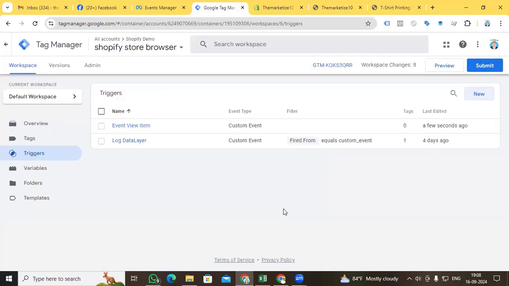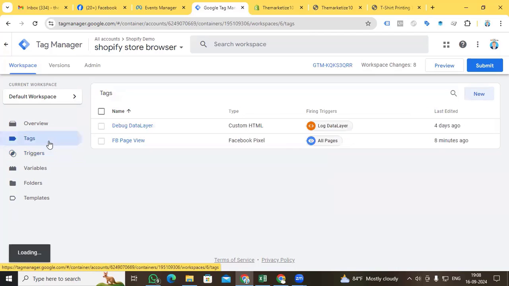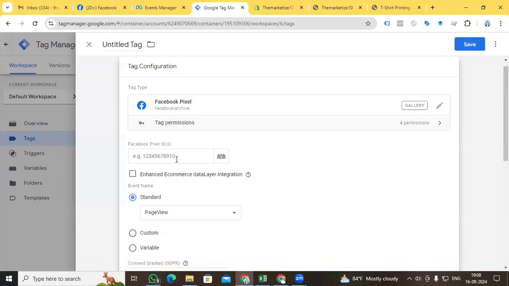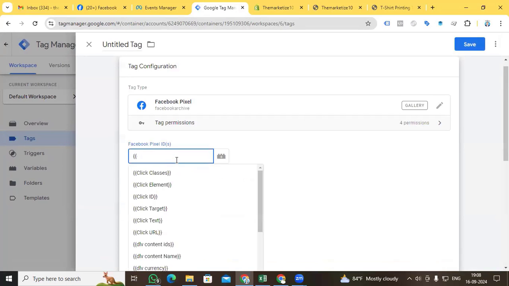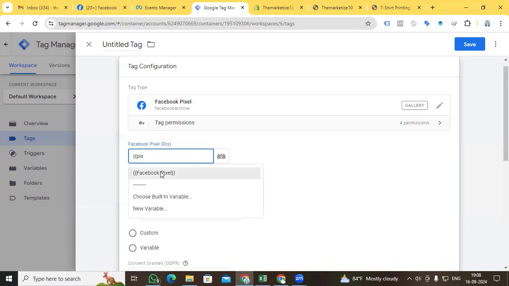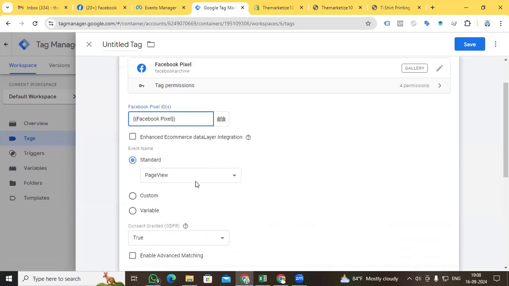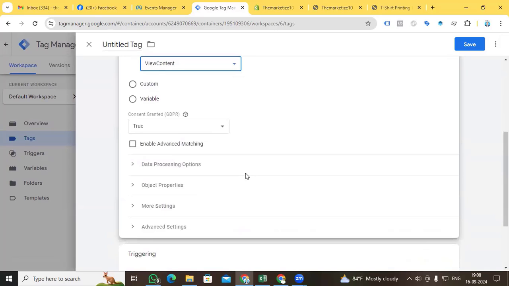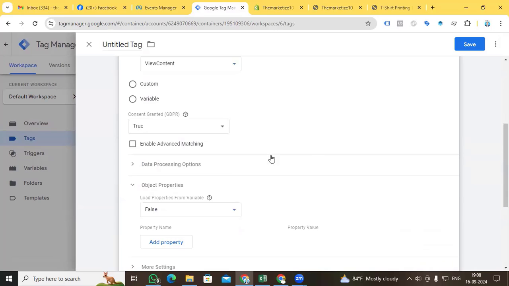So we have already created the required variables and triggers. Now time to create the tags. So click it, new tag, tag configuration, Facebook pixel, and we are adding our pixel ID. You know that we already created a constant variable for pixel ID. So we just add it, that is Facebook pixel, and event will be the view content event. And now we have to add our event parameters. So in the object properties section, we are able to add each and every required parameter for view content event.